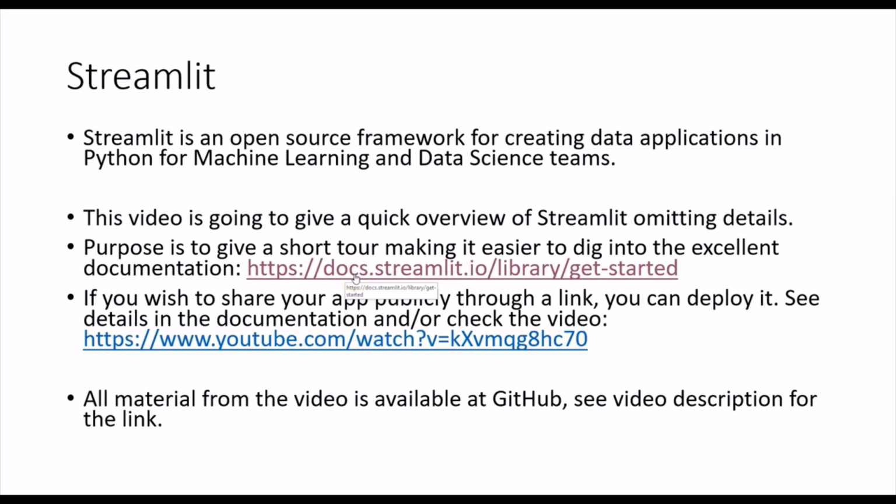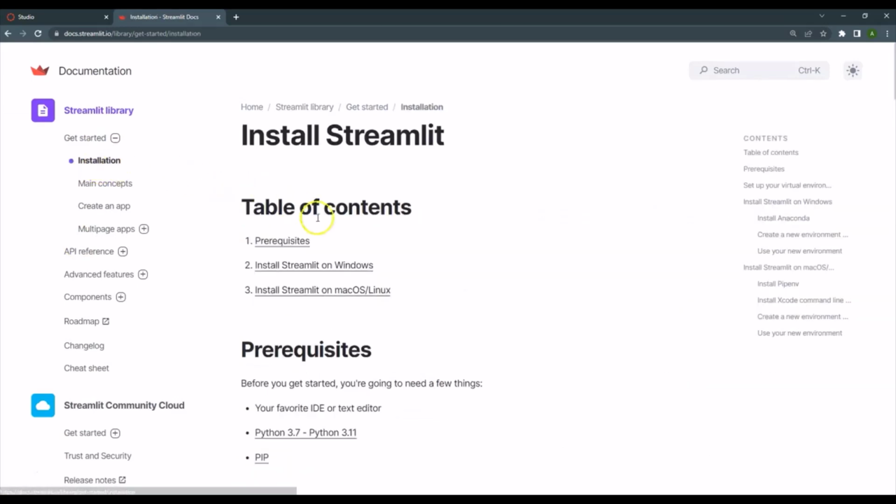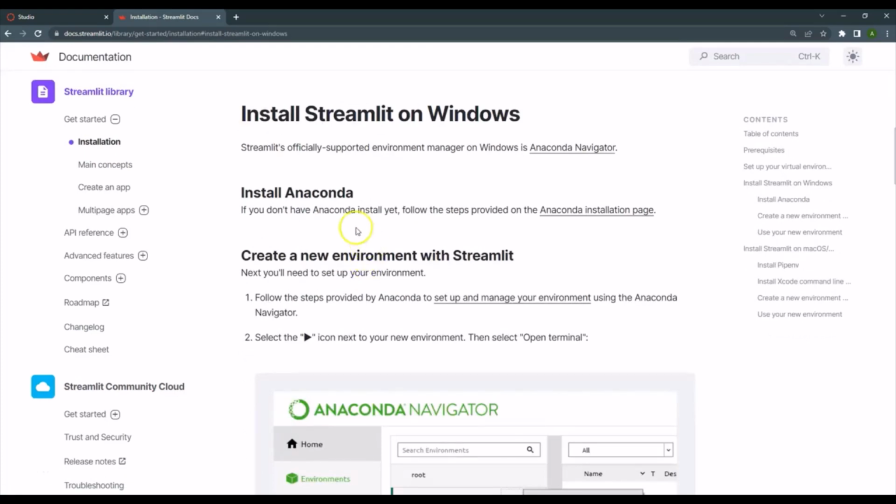If I press this link, we see that there is a chapter called Get Started and different sections under that chapter. The section you should start with is installation, and depending on if you have Windows, Mac or Linux, you go to the corresponding section. I'm using Windows, so I go to Windows. And there we see that the officially supported environment manager on Windows is Anaconda. And Anaconda is what I'm going to use.